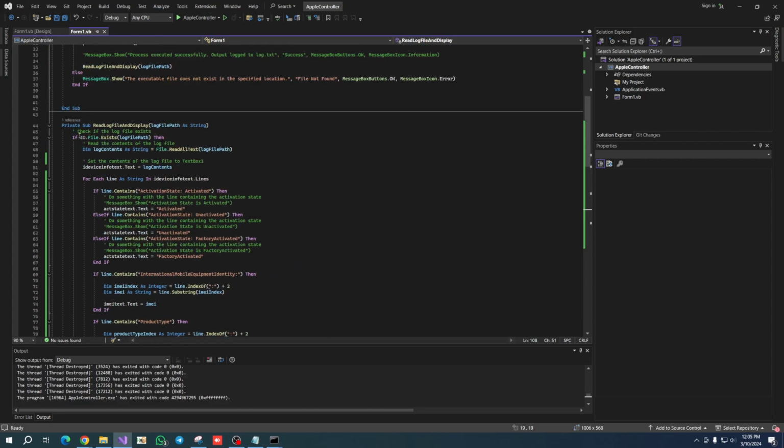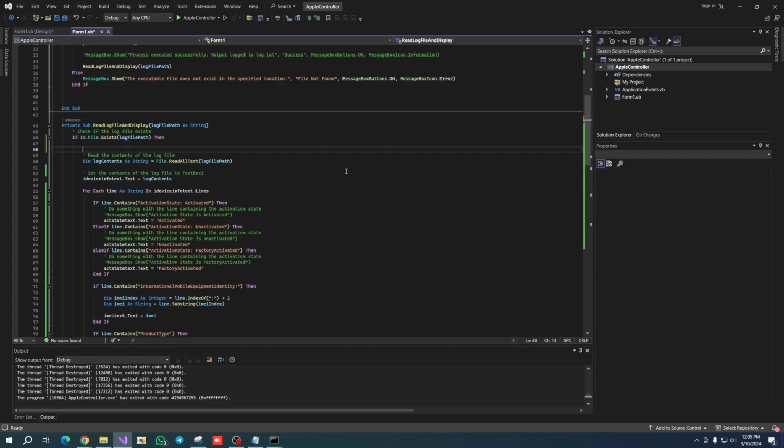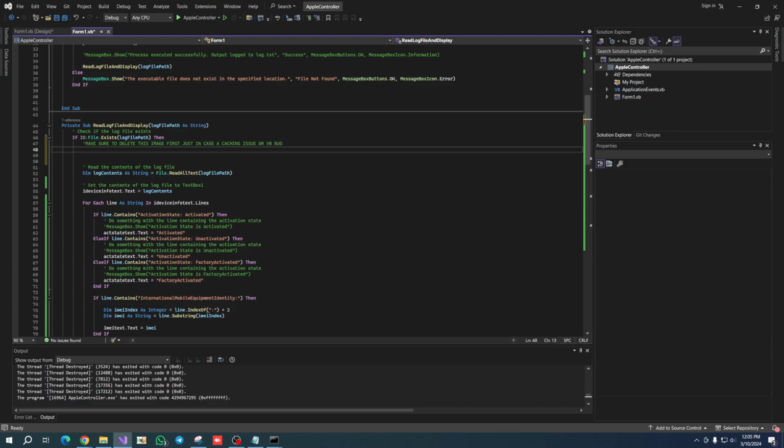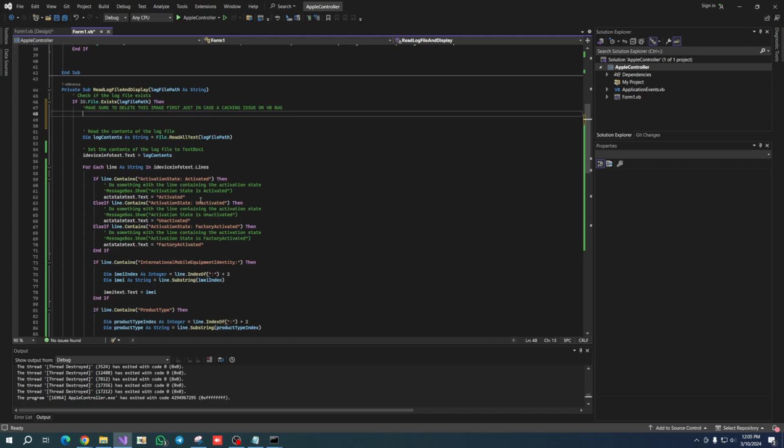How about every time, if the iDevice info file exists, then make sure to delete the image first, just in case of a caching issue or Visual Basic bug. So let's do that. Alright, sorry about that. So make sure of the caching or visual bug issue.